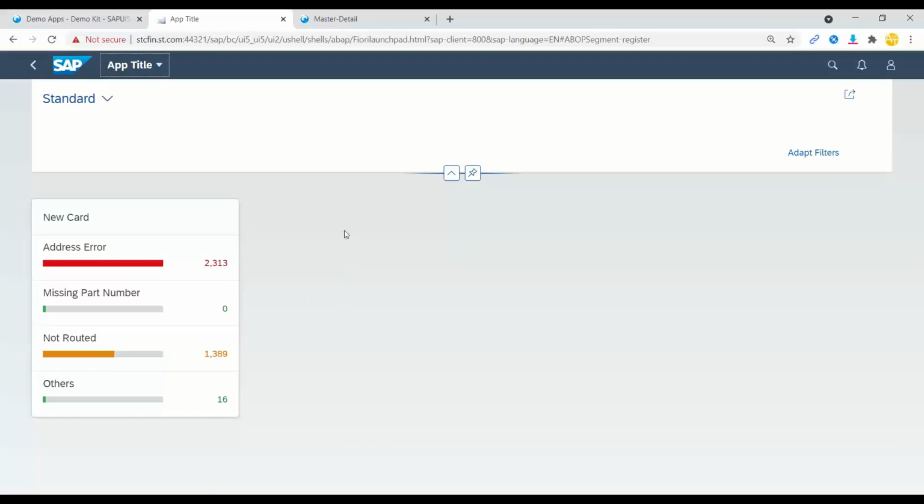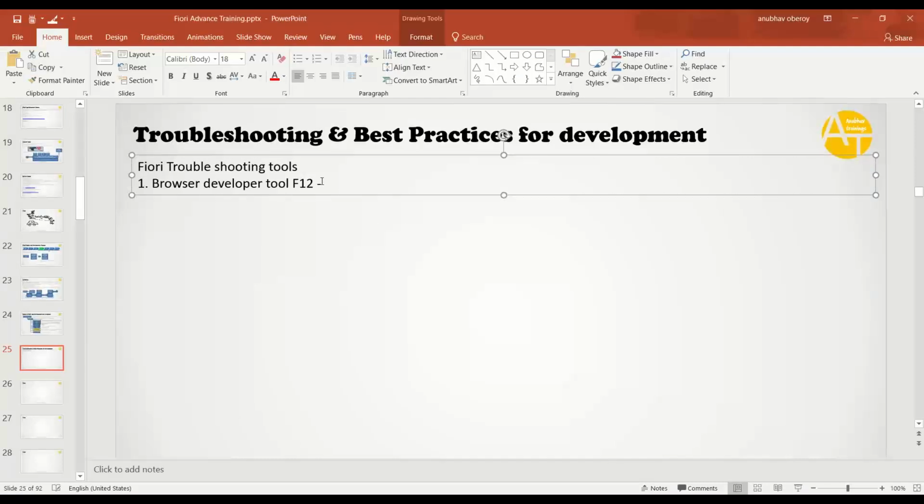We'll also do more troubleshooting in detail later on, but this is the first tool you all need to understand as a Fiori security consultant or somebody who's just starting with Fiori. So: browser developer tool, check network call for dollar batch and find the service name used.